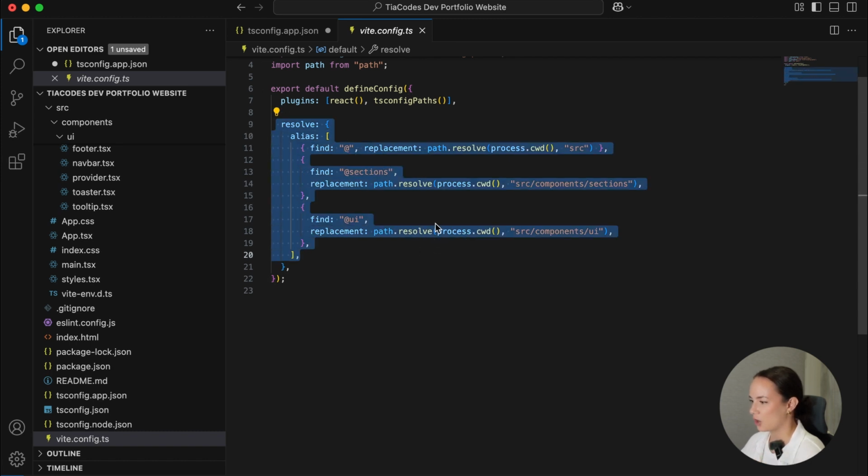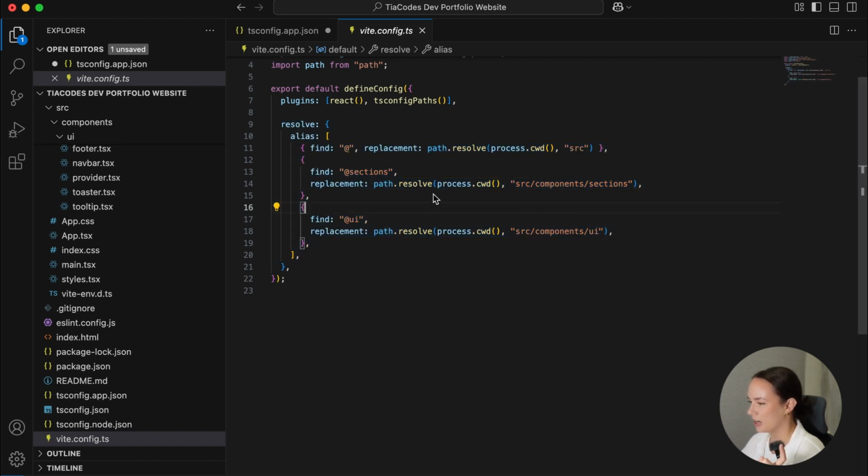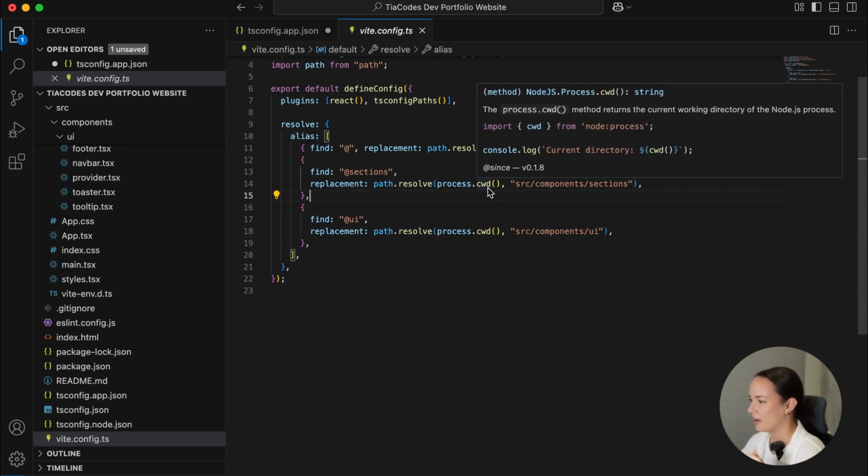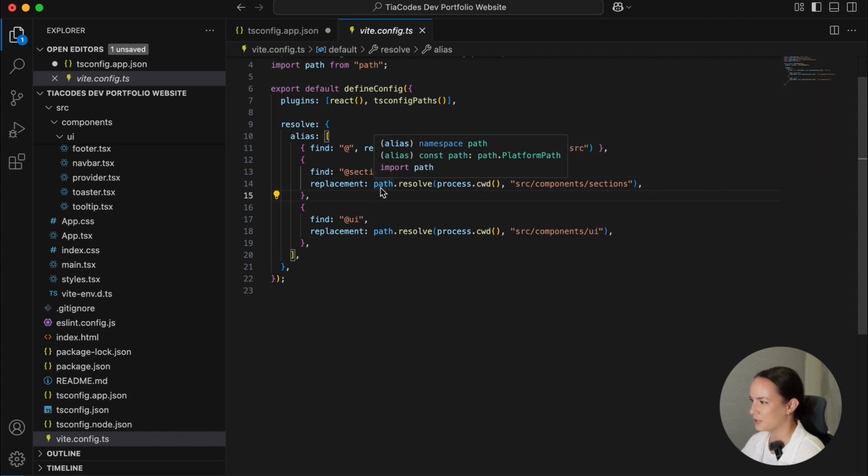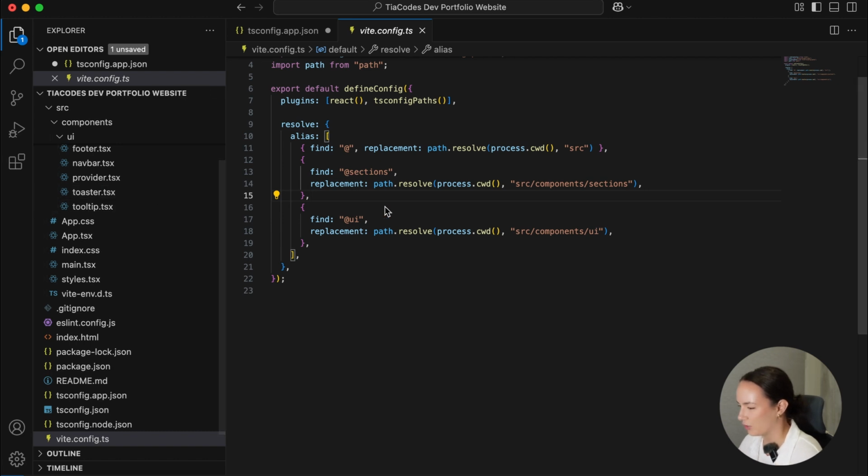What the resolver does is basically the same thing that we just did, but from a Vite build perspective. So I'll just talk through this function here. process.cwd gets the current working directory, and then path.resolve joins this with the rest of the path and creates an absolute path. So when you go to sections, it's giving you what you're looking for in sections, but it's making that an absolute path without typing out the whole thing.